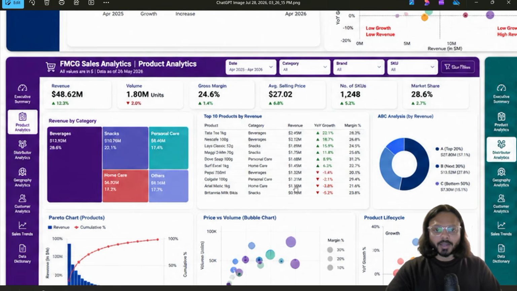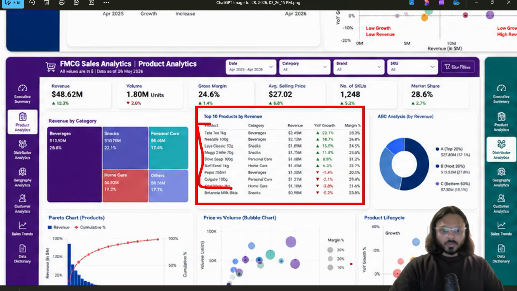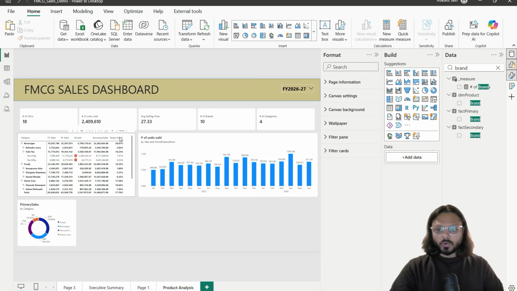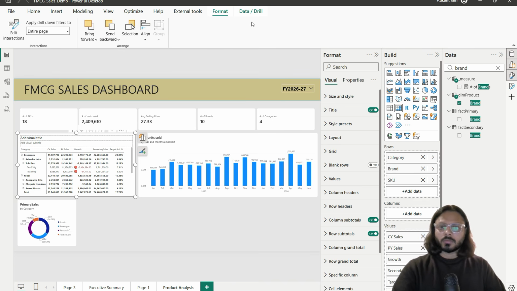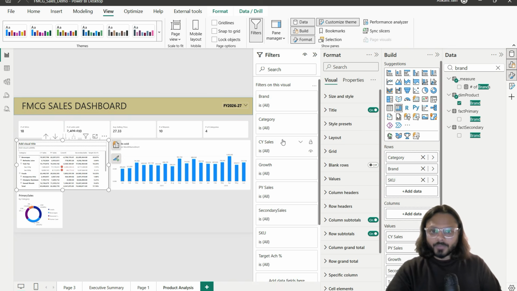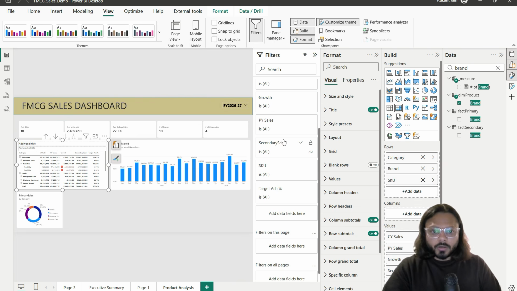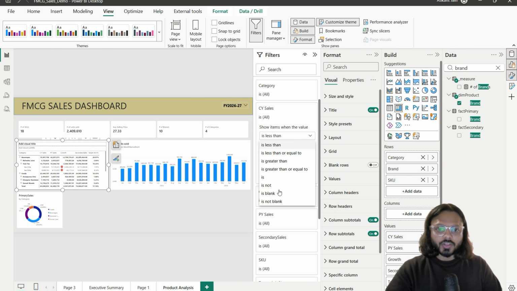And then if you go back again to ChatGPT, so now we have already created this kind of report. If you want to have top 10, a very easy way is to go back to this one and select the filter from the view. Go to view and select filters, and from here you will look for primary sales, which is the CY sales, and which is greater than or less than.